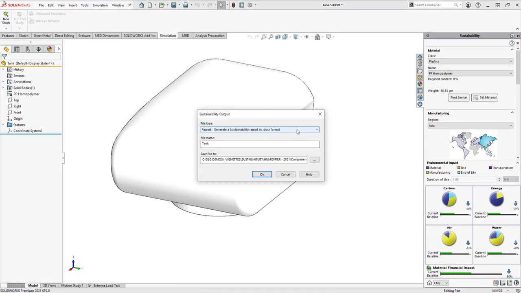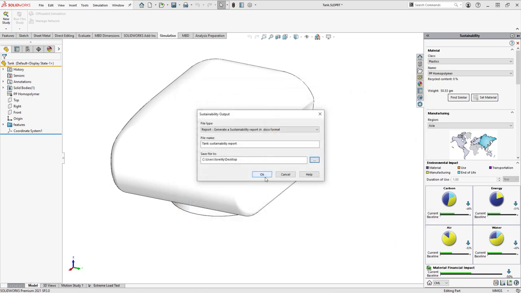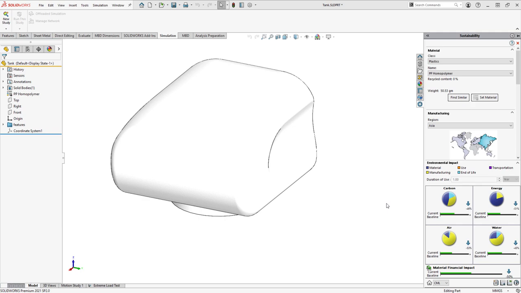So we'll save the information out, and you can do that as a Word document or a sort of spreadsheet or what we call a Gabby input file. So this could actually be passed on to some further software for further analysis. Give it a name, tell it where to put it. So let's call this the tank sustainability report. We'll OK that. In fact, let's just pop that on the desktop. And we'll give it just a moment or two to create.